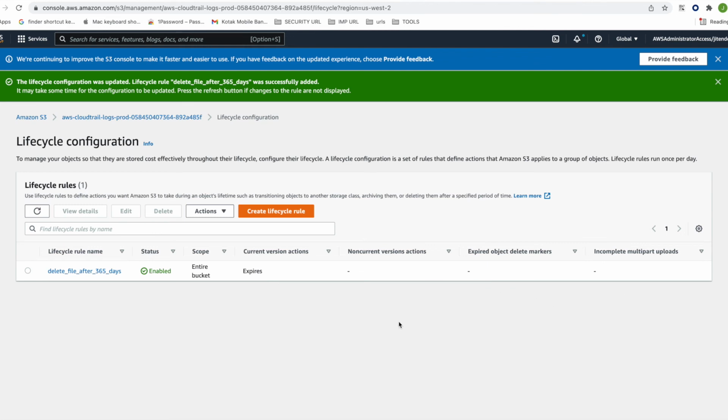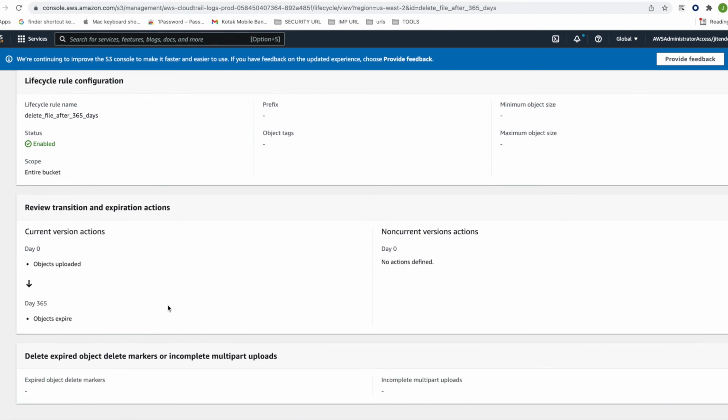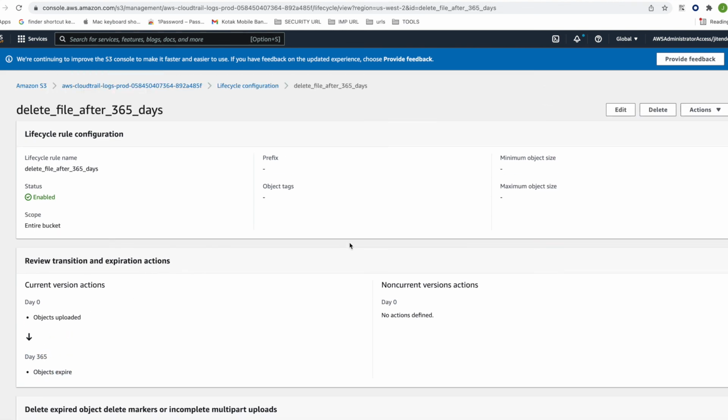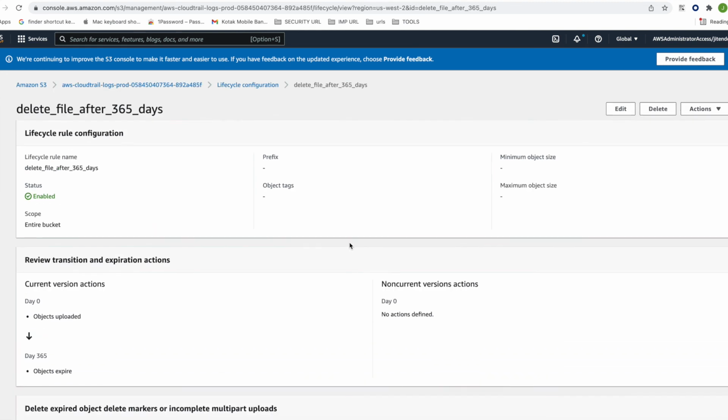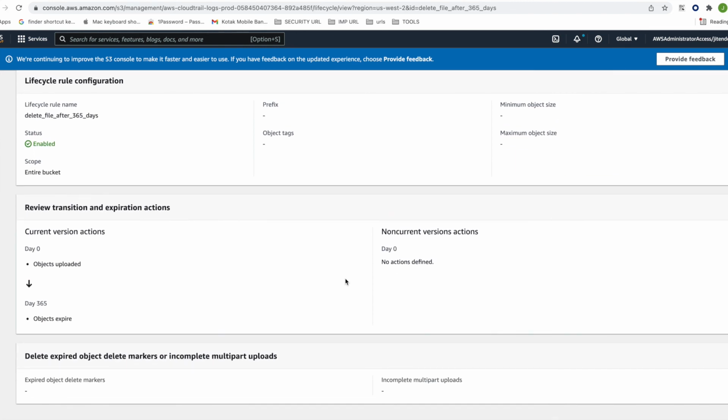Guys, this rule has been created, and if you want to disable this rule, then you can click and disable. And if you want the details, so after 365 days, it will expire. So yeah, that's it, guys. This is how you can create a life cycle for an S3 bucket. So that's it, guys. Thank you. Thanks a lot. Bye.